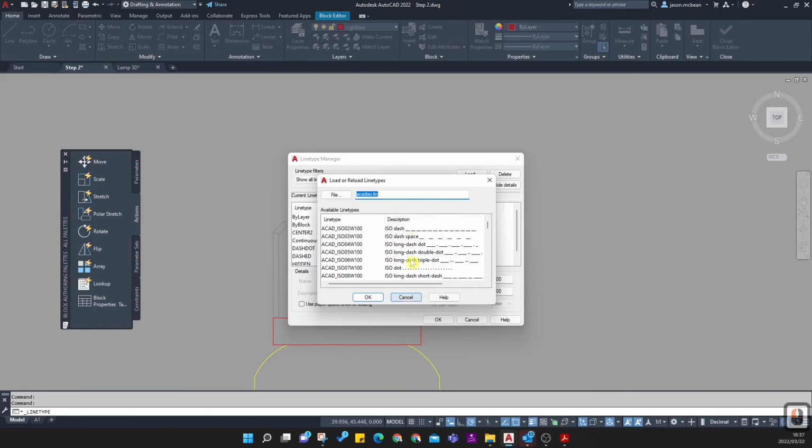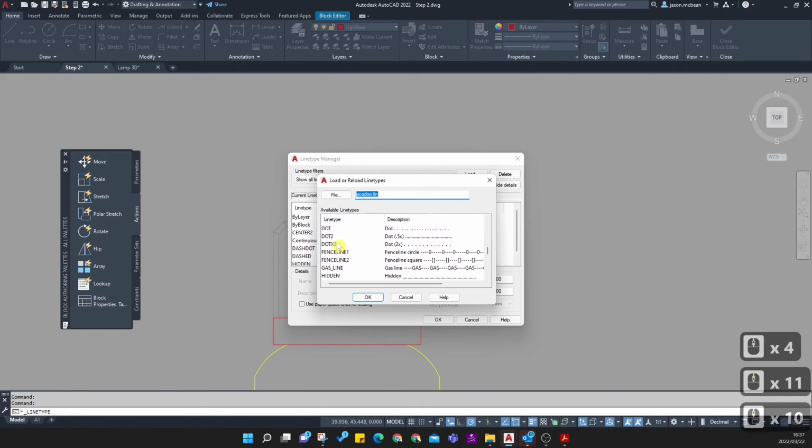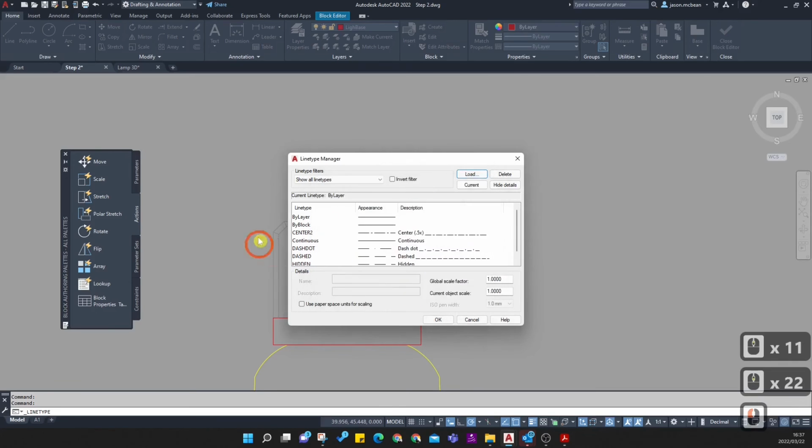And there are loads of these libraries. You can load a lot more different types, but for now, we're going to leave it as ISO. Here you can get insulation layers. There's a whole lot, but we're going to work with a hidden line for now. So here I want to use hidden.